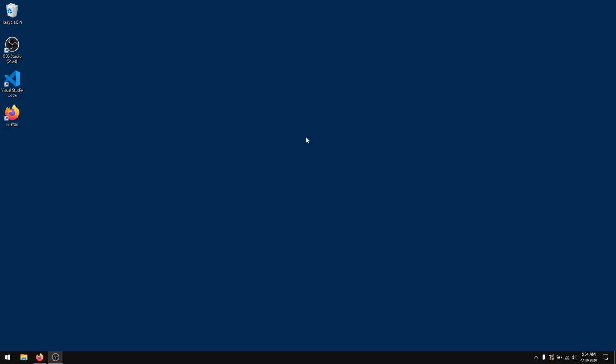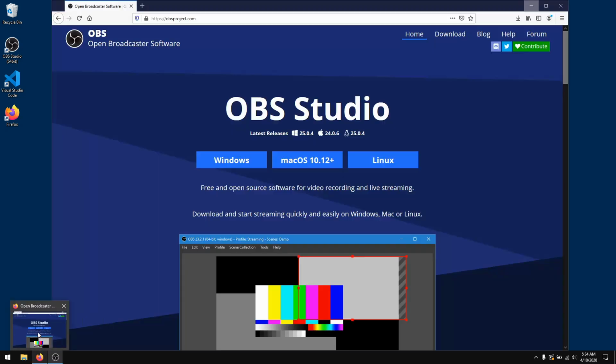The first thing we need is a piece of software to record our screen and our audio. There's plenty of ways to do this. Mac has a built-in way to do it. Windows kind of has a built-in way to do it. However, I like an open source product called OBS Studio.